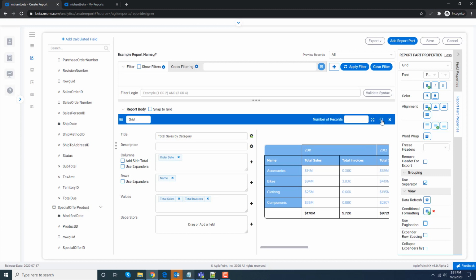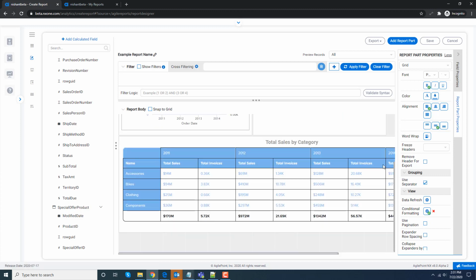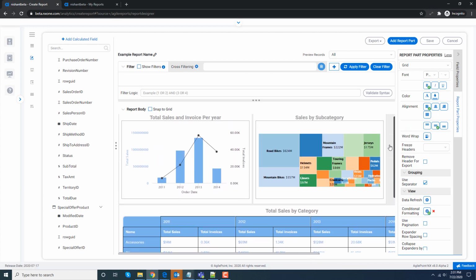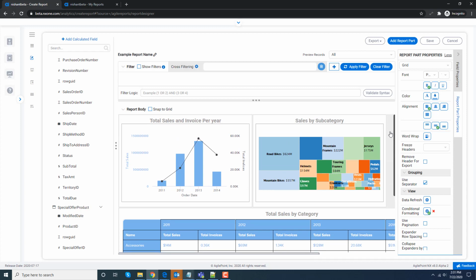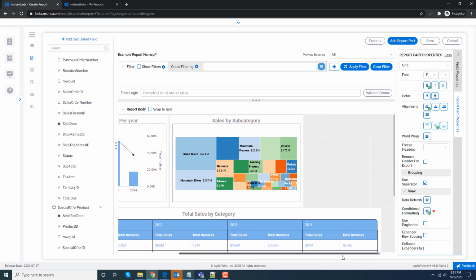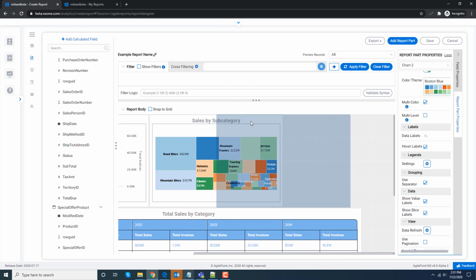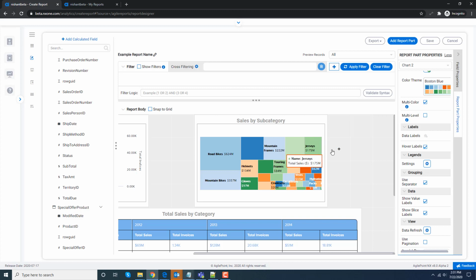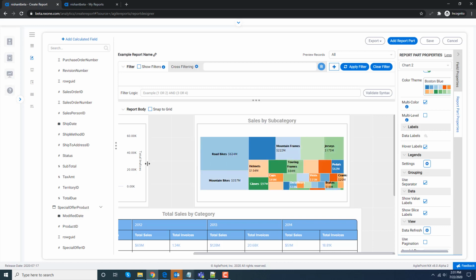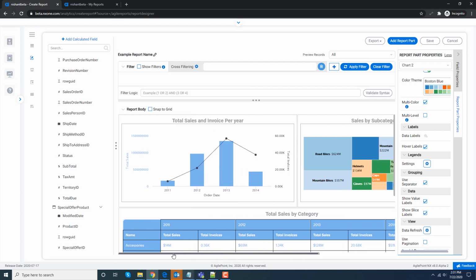I'm going to quickly switch to the configuration mode. I can see this report. I can move these report parts around as well. So if I wanted to increase the size, I'm going to just move it a little bit so that they look a little bit bigger. It takes a little bit more space now.